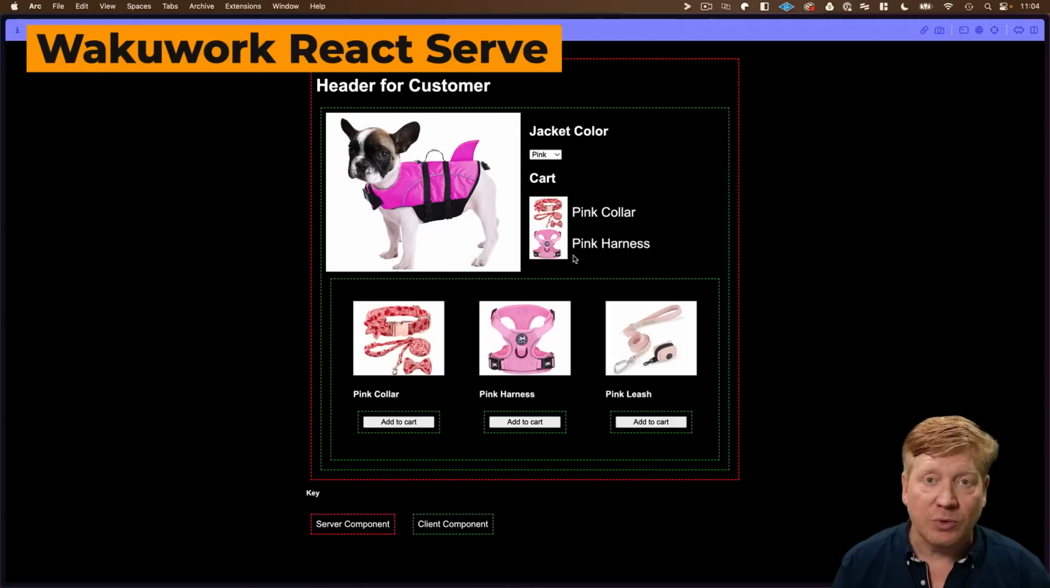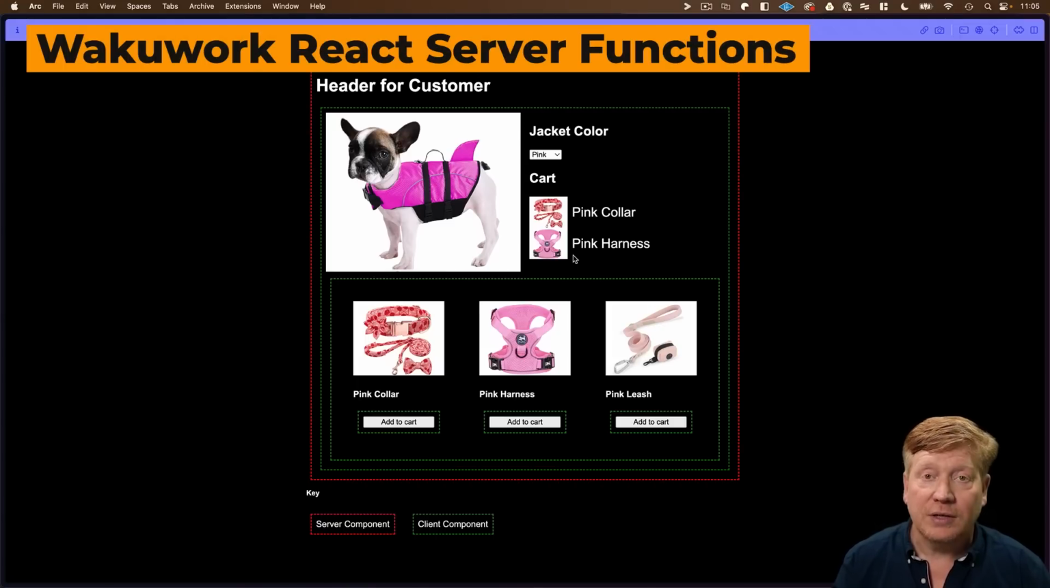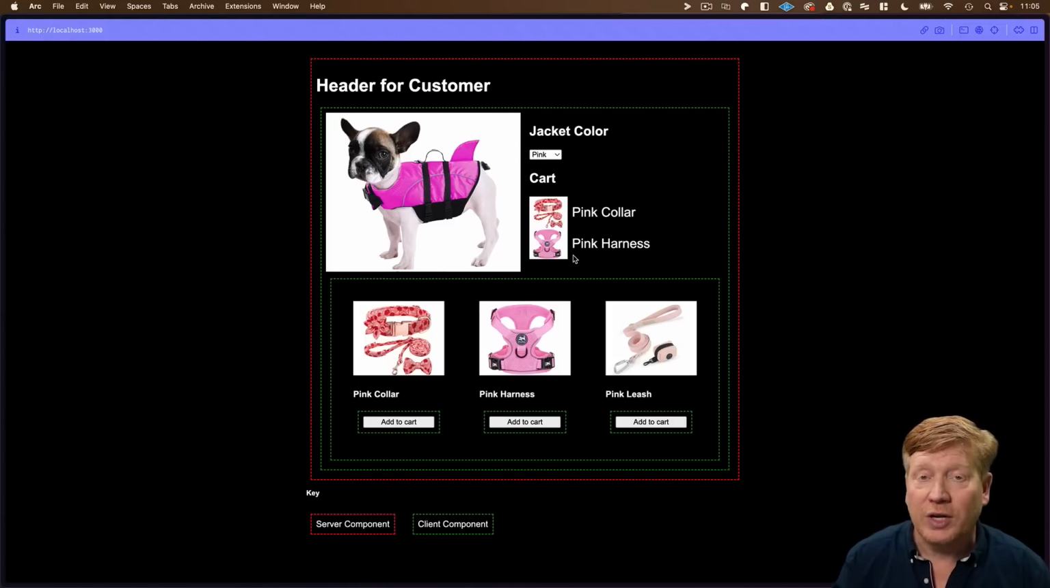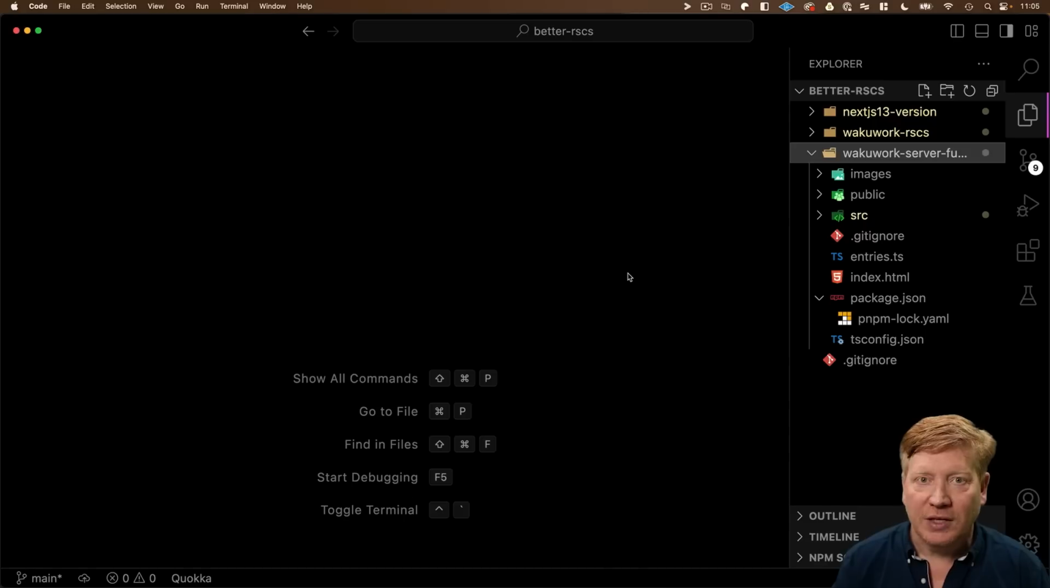Now, the next version of this that we're going to look at is a Waku version that uses actions to create a much easier backend for front end, where we had to go create our own combinations, color, get route. It's going to do all of that for us really easily. Let's go check it out. This first Waku version of this is in the Waku server functions directory.